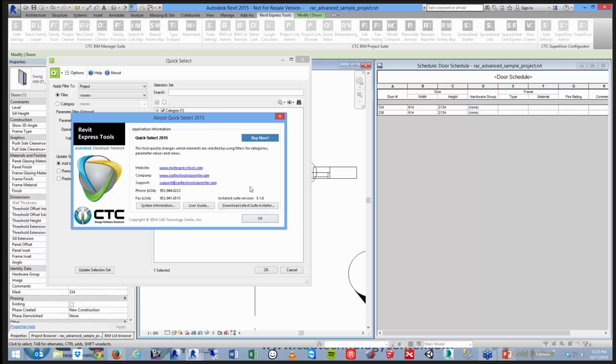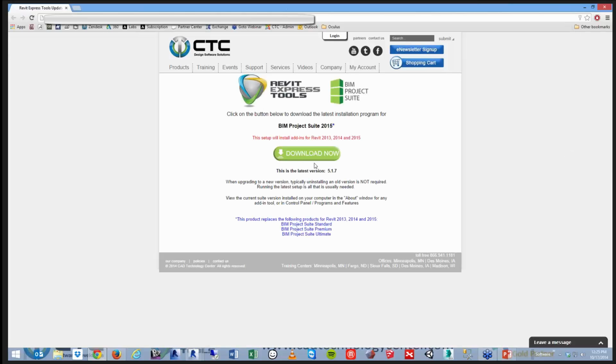So if you guys aren't on the latest, go ahead and go into your Help and About and download the latest Suite Installer. And when you click on that, it'll bring you right out to our website. And you can download here the latest version 5.1.7. So again, I'm cheating with the development version here. So anyhow, you can download from here that latest version.